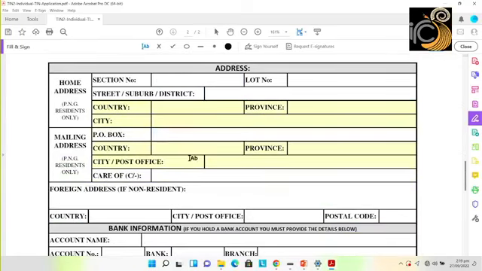This is where you capture your home address. So section 420, lot 63. You can put the street name there, and the district is Hoskins. Okay, country is PNG or Papua New Guinea. Province is West New Britain. You can have it in full or just have it in abbreviation. City is Kimbe.